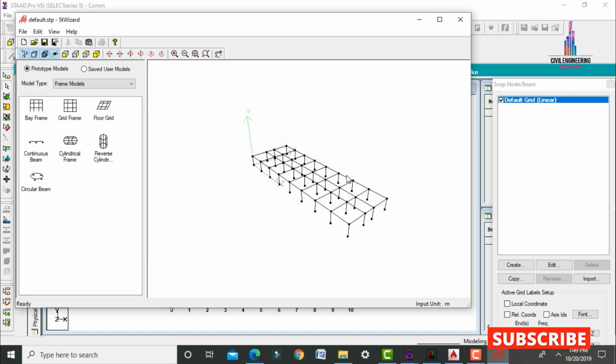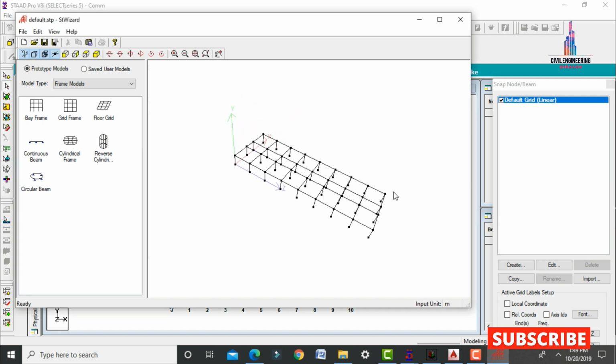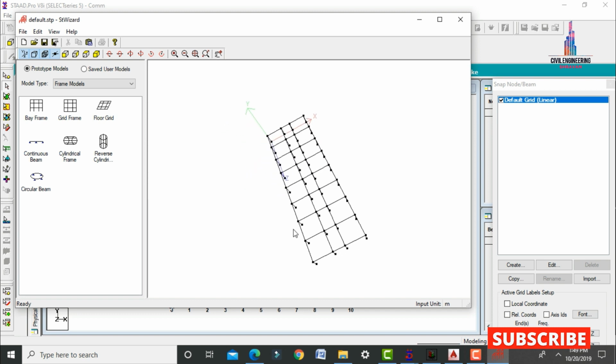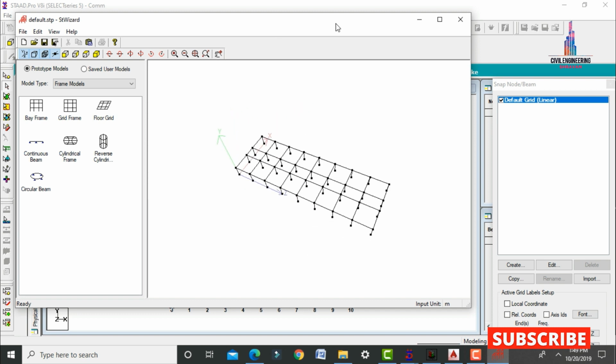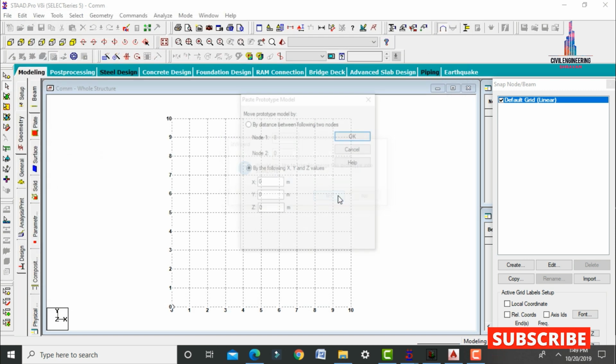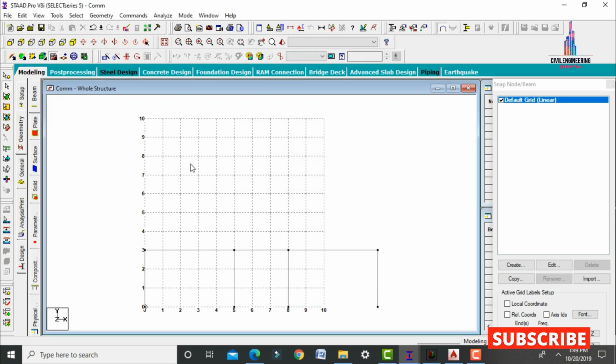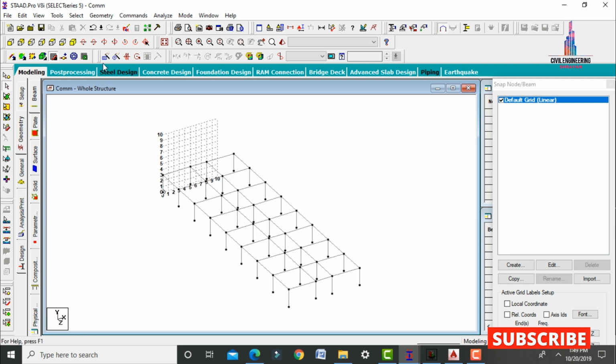Click on apply. Now we can see this is the model for the ground story. We have to import this model from the structure wizard option to the StaadPro software. Click on cancel button. Click on yes button. Click on OK. Now the model is imported to the StaadPro software here.